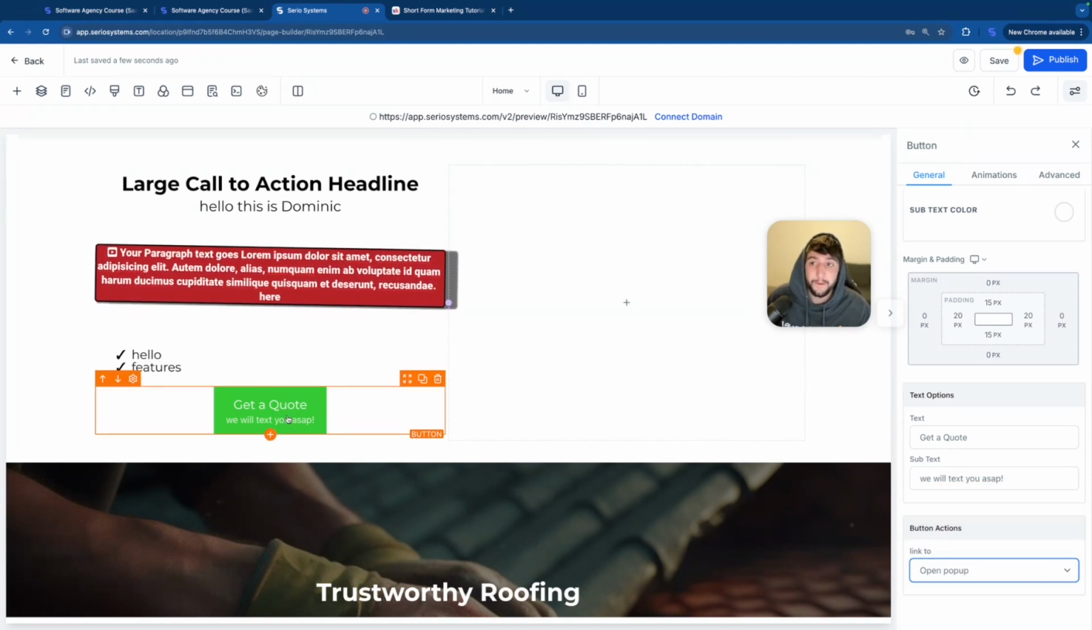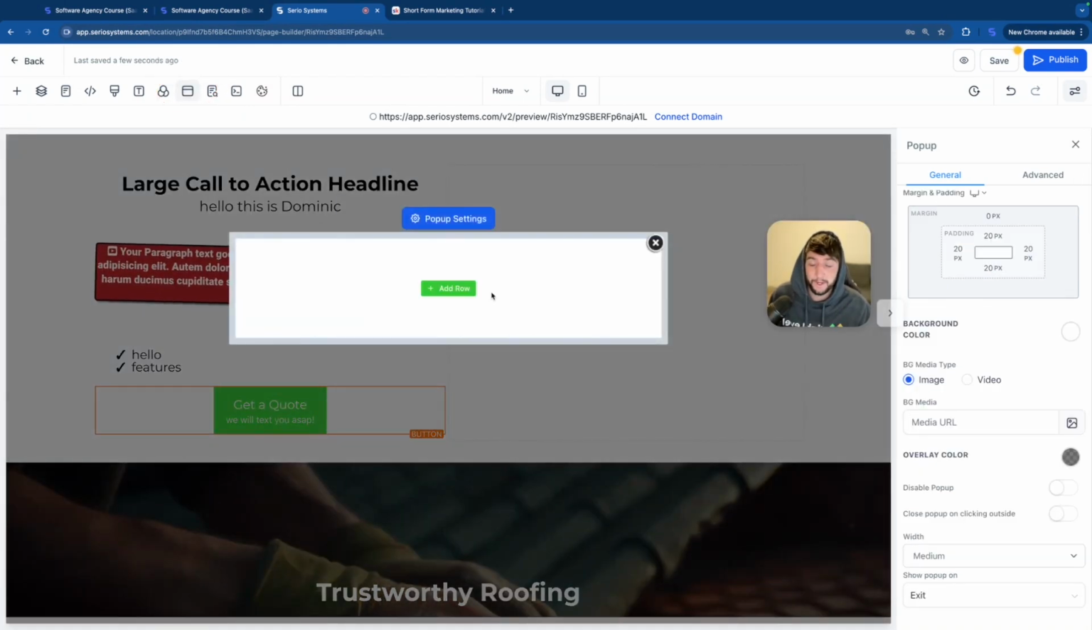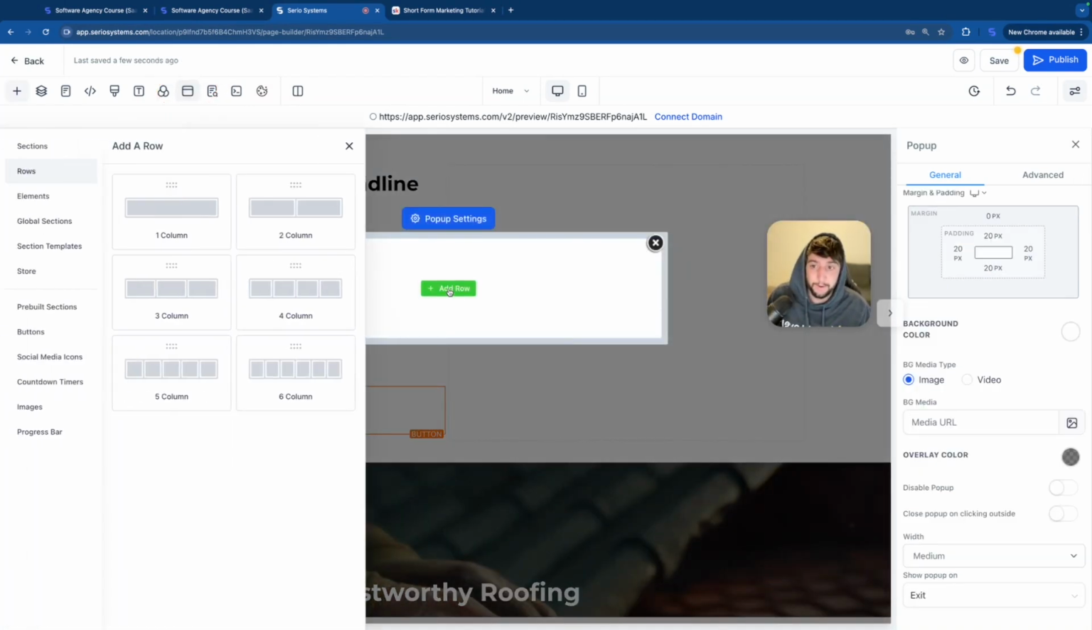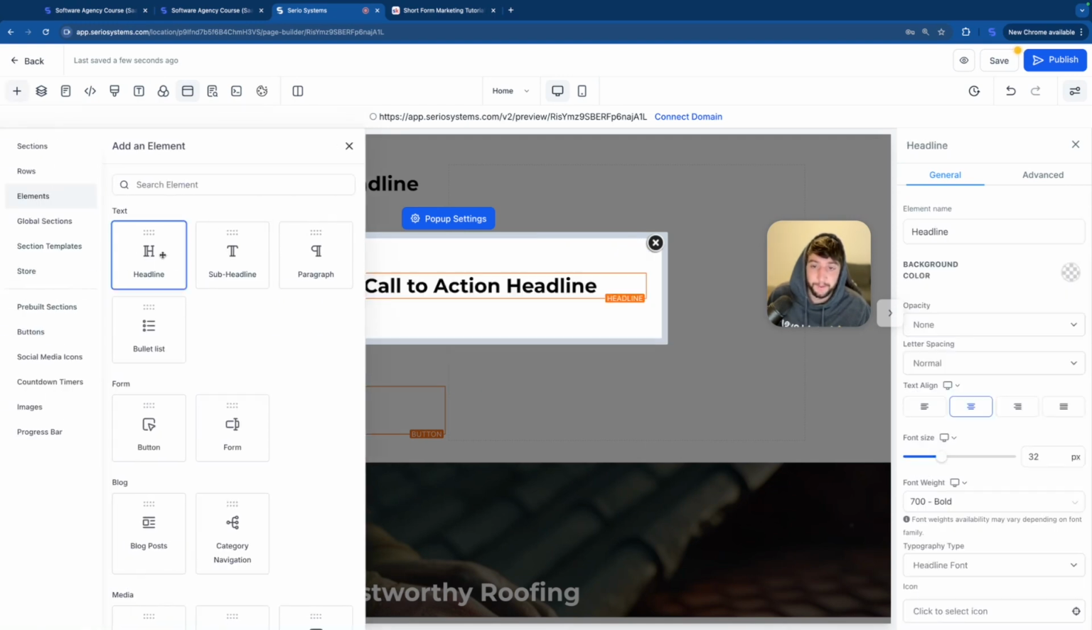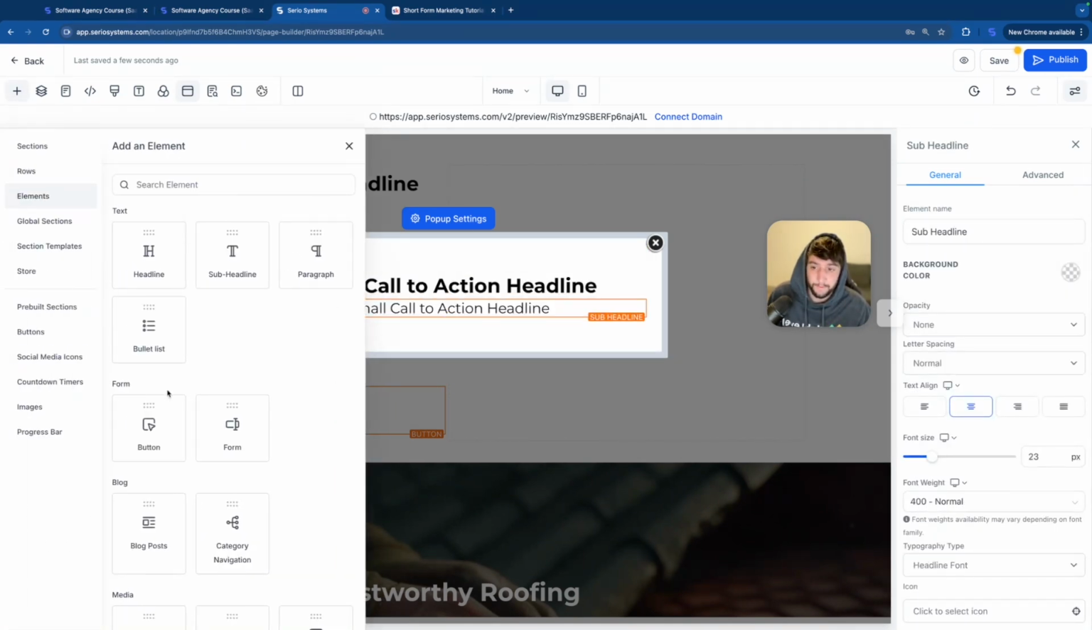So now that we have open pop-up, we have to create the pop-up window. So up here at the top, there's a little button right here called pop-up settings. We're going to click on pop-up settings and we're going to create our pop-up window. So click add row, one column, add element. We're going to do a headline, add another element. We're going to do a sub-headline, and then we're going to add a form, which is right here.